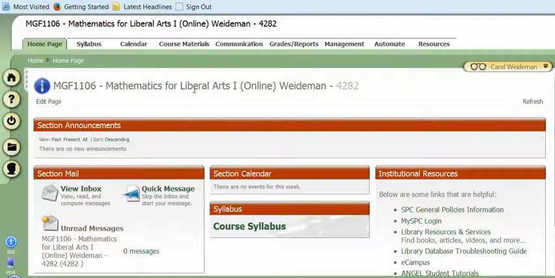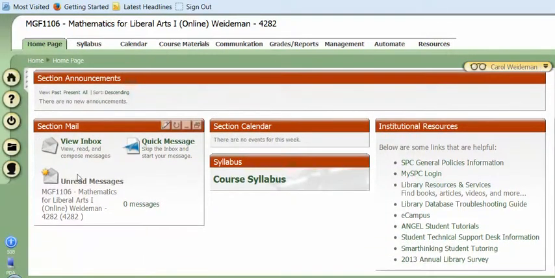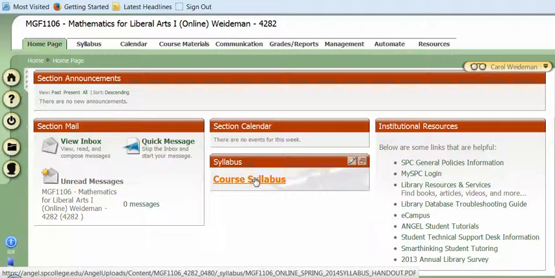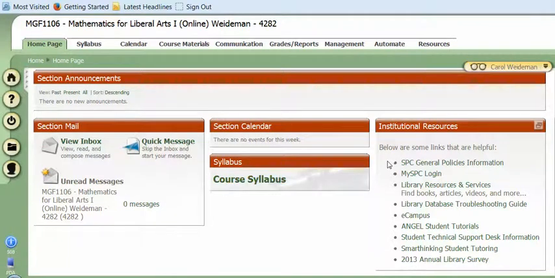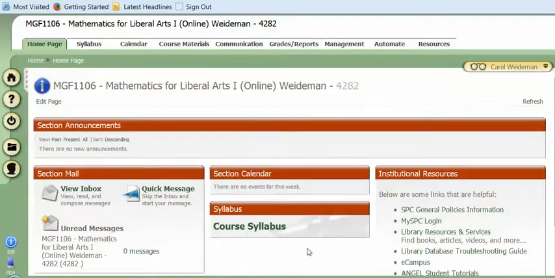So when you first go into our course from the Angel login page, it'll go to what I call the home page. And here you can see any announcements for our course, you can see your mail, the calendar if there are any calendar items coming up this week, there's a link to the syllabus, and there are some helpful links over here: library services if you want to do a search, Smarthinking student tutoring, a lot of helpful things right there on the home page for you.